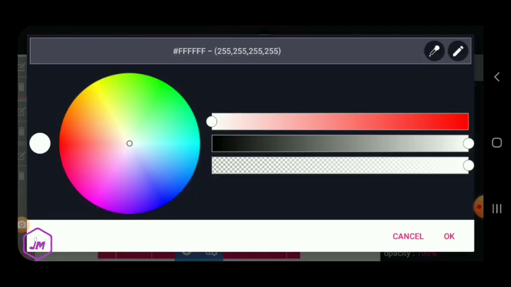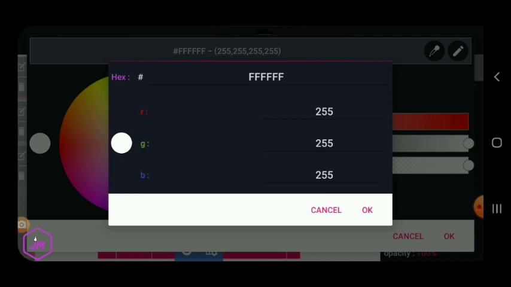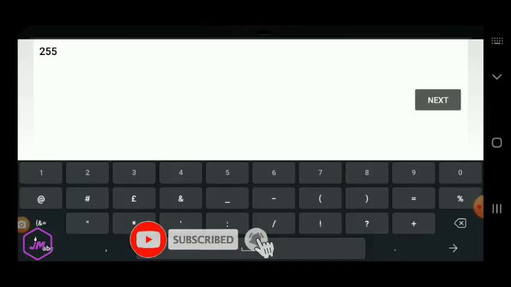You can click on plus. If you know the code of any color, just change it here and you put your code. You put the code of the color that you want.